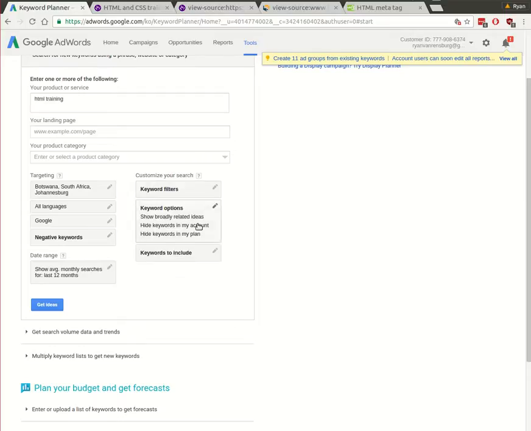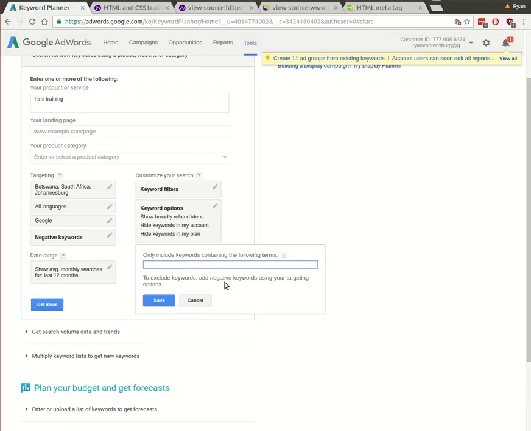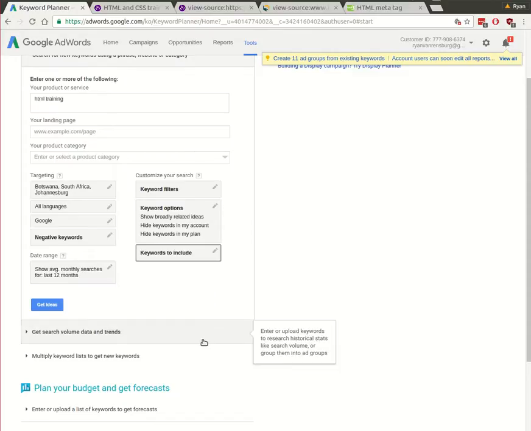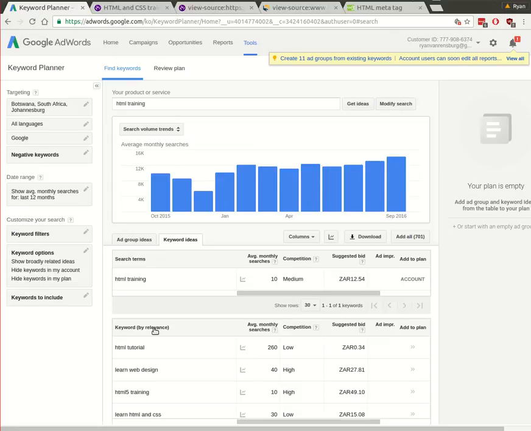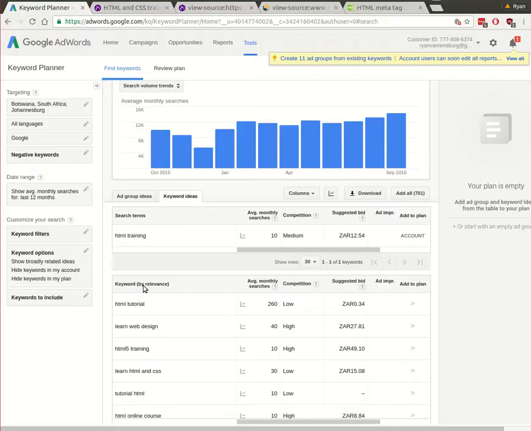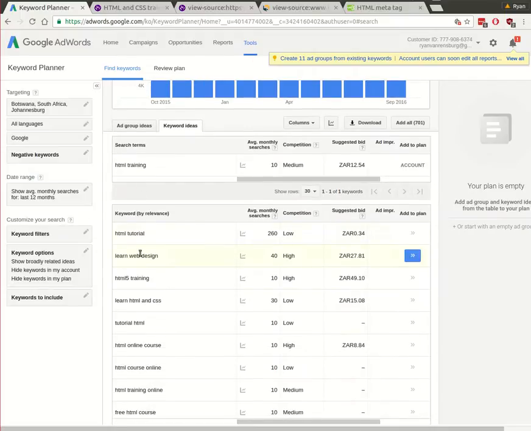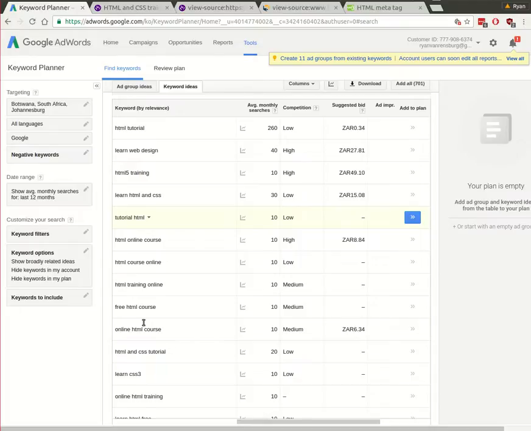Let's have a look here. Keywords to include. So let's say, for example, web training. No, actually we won't do that. We'll just click on get ideas. Alright, so now you can see some key phrases that have come up. I chose HTML training, but it has suggested a whole lot of other ideas.